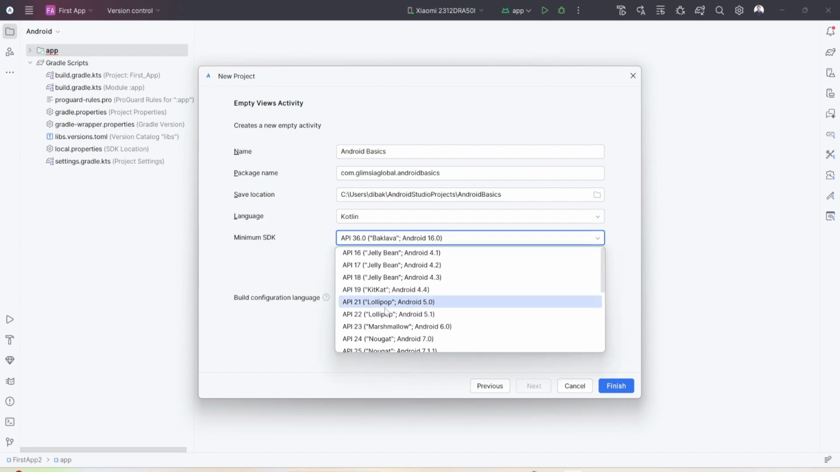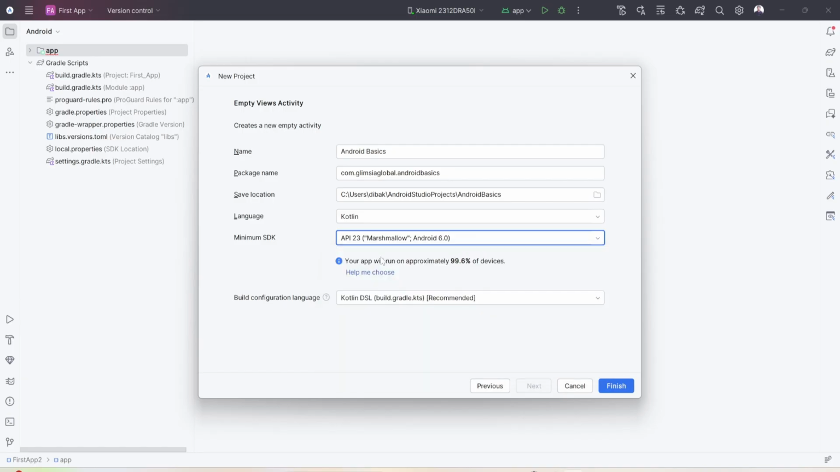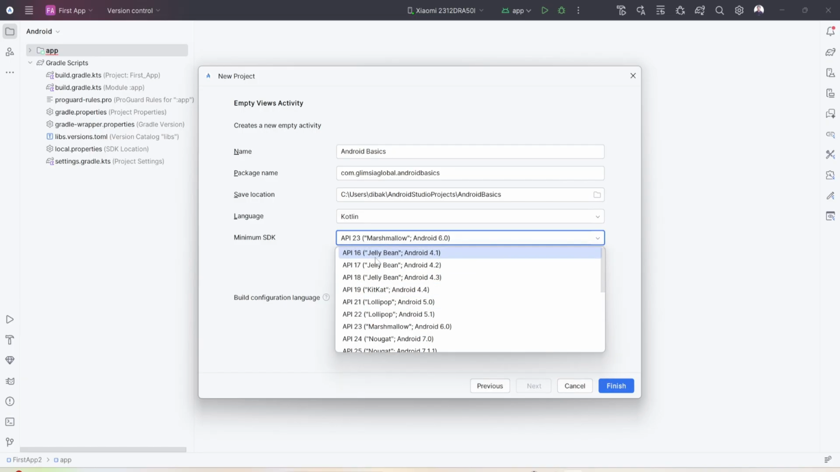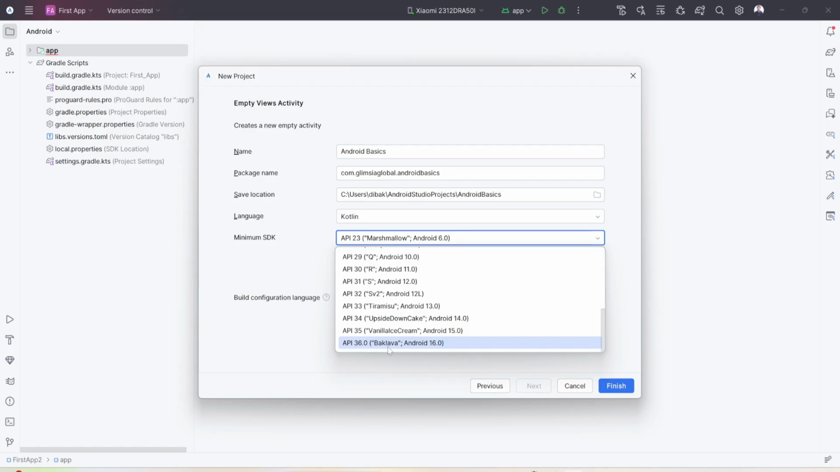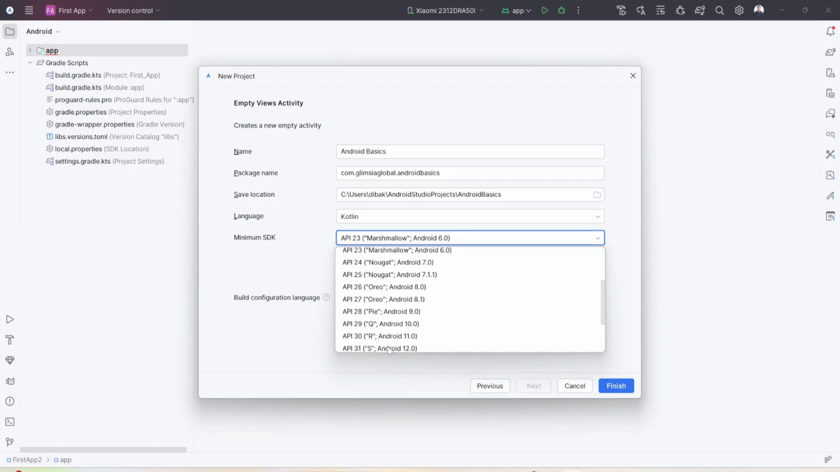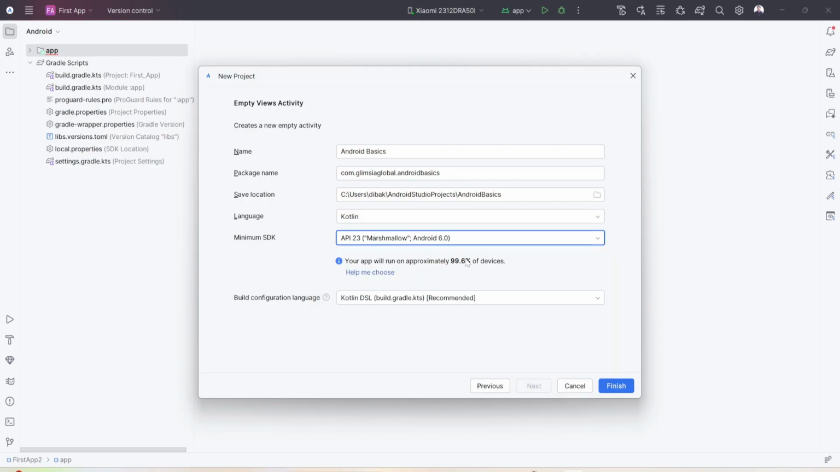So what can we give? We can give something in the middle, like 23, 24. Because if we choose too low, then there will be no features in our app. We cannot give features. But if we use too high, then the number of users will decrease, correct? So we'll use 23, 24 generally. See, 99.6% of devices can run our app. That means it is good.